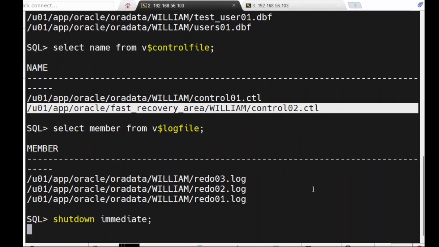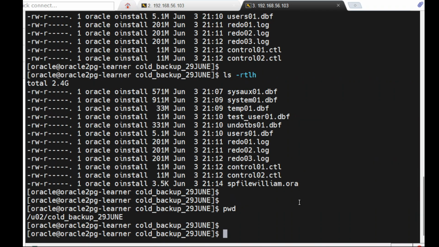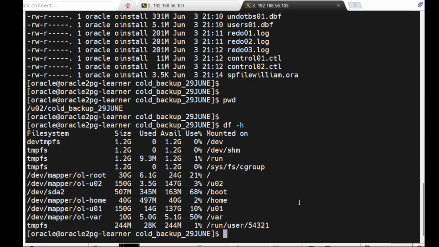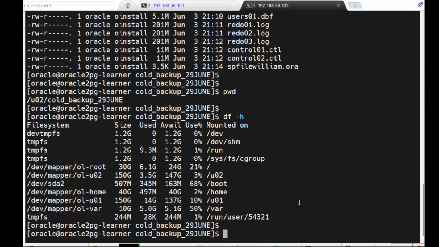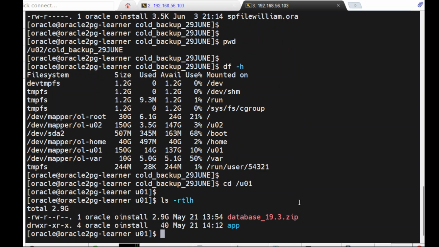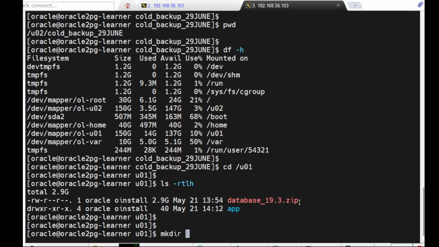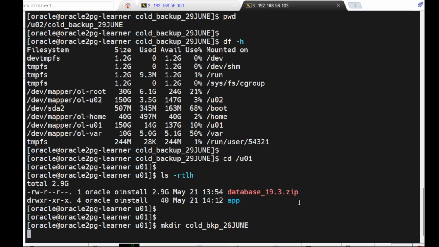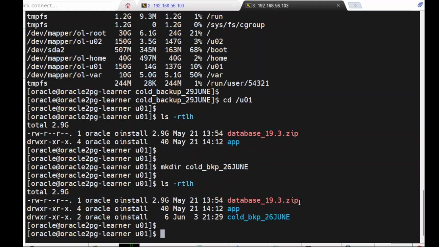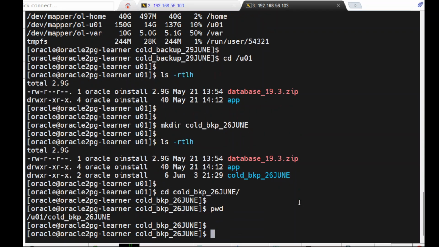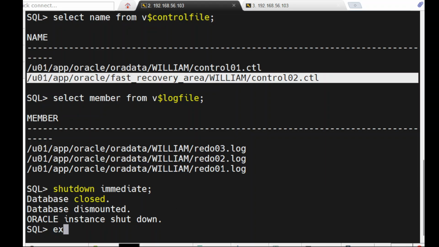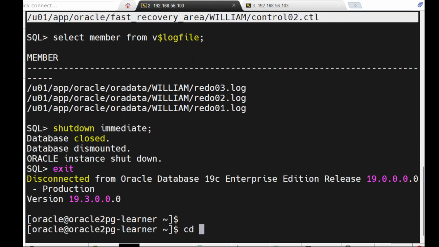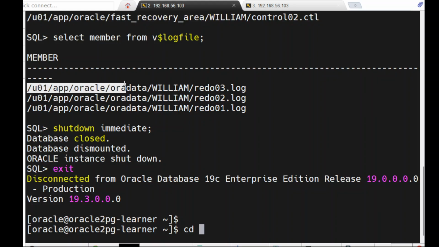Once the database is shut down, I will take another location, u01. I will create a directory, mkdir cold_bkp_26th_June. Okay, cold backup created. Path, pwd, u01 cold backup. Once the database backup will start from here, cd, go to the location.